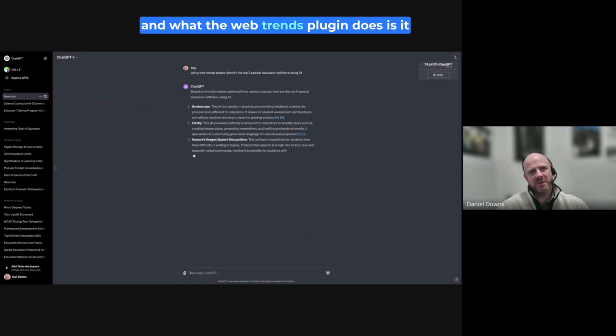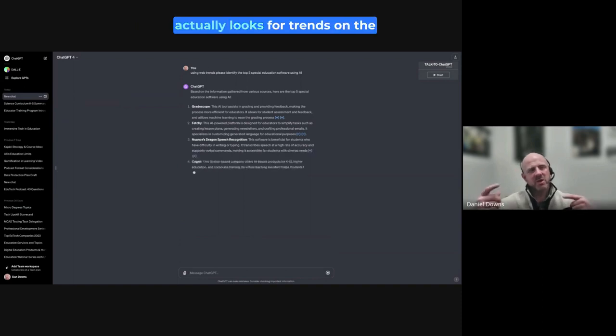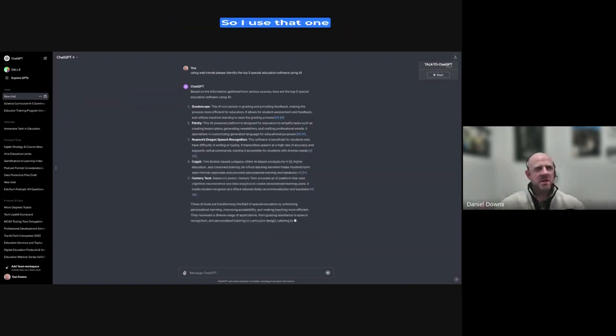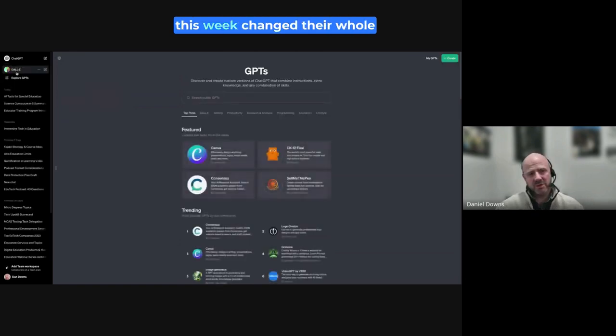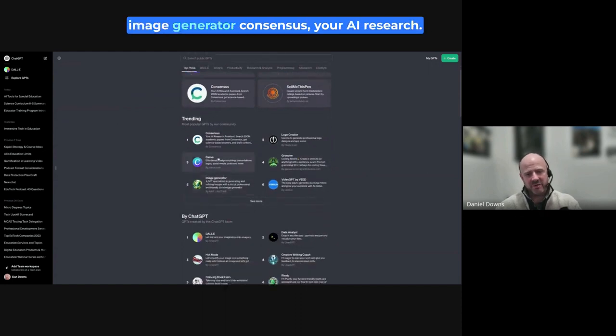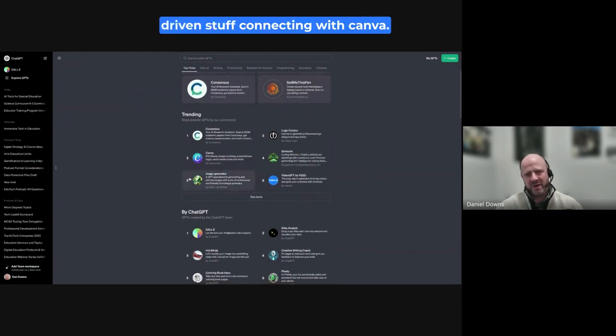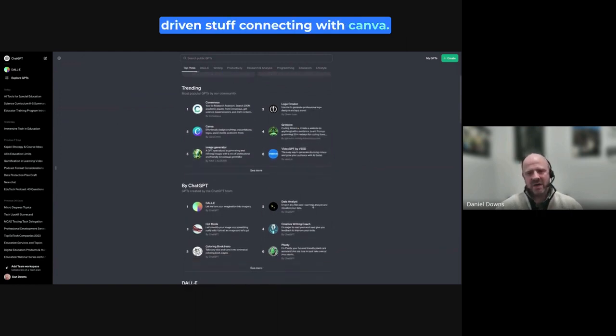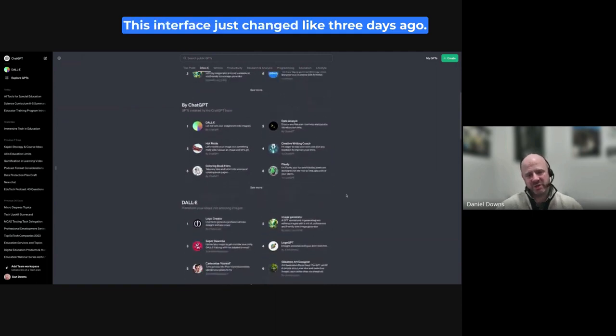And what the Web Trends plugin does is it actually looks for trends on the web. So I use that one. This week they changed their whole interface right here. You see that if you can. They're also giving you the trending stuff, image generator, Consensus, your AI research. So they're going heavy into the research-driven stuff, connecting with Canva. This interface just changed like 3 days ago.